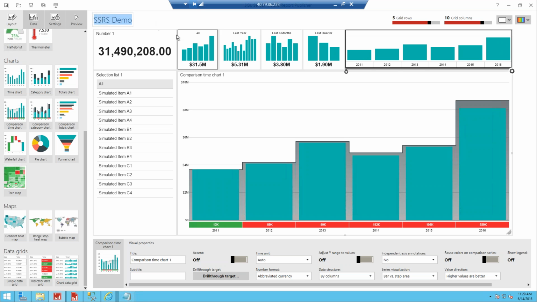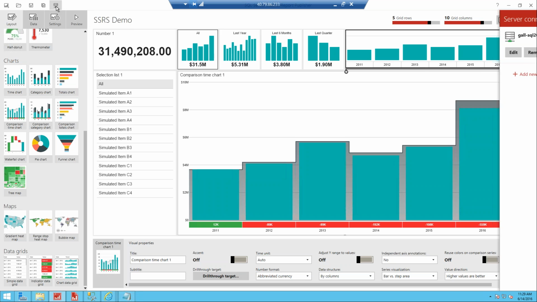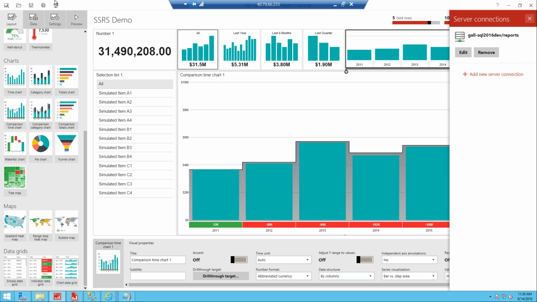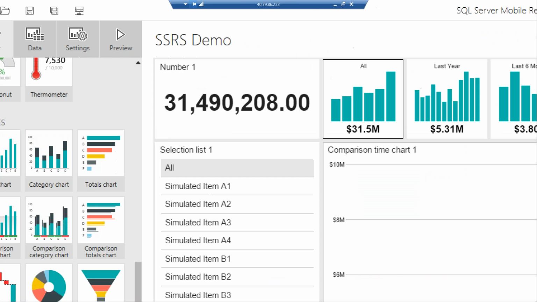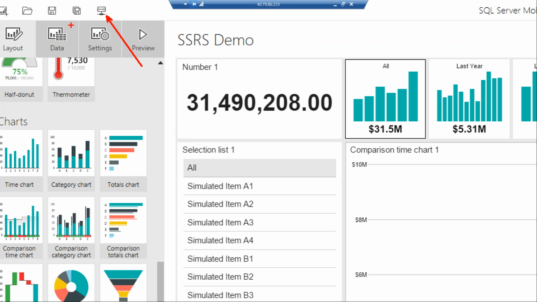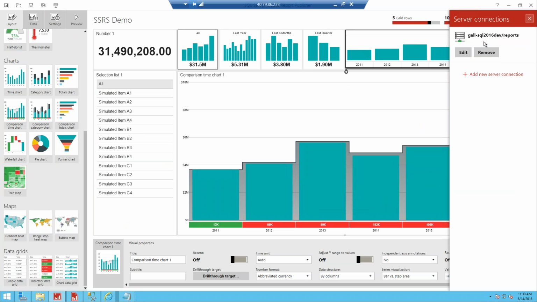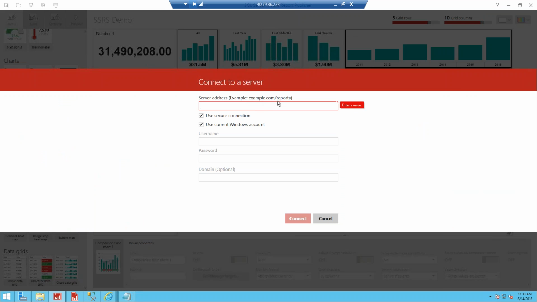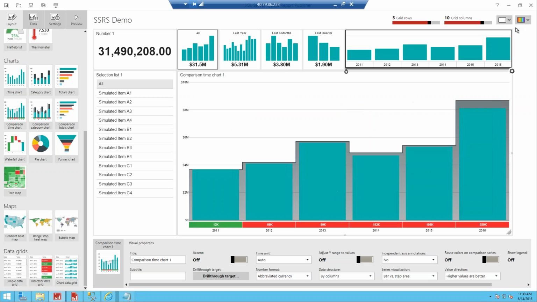And if I want to save this now, just to get a saved copy of what we've done so far, what I can do is connect this to my SSRS server. If I click on the connection button up here on the top, this button right here is my connection button. I've already got a server connected here locally, but I could click add new server connection, and basically I just need to give it my SSRS report server URL, which I've already done in my example. For my instance, it's gall-SQL 2016 dev, and then /reports is my URL, the username and password, and I can connect to that. So I've already connected that.